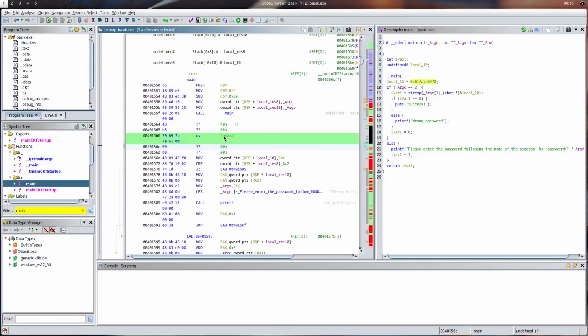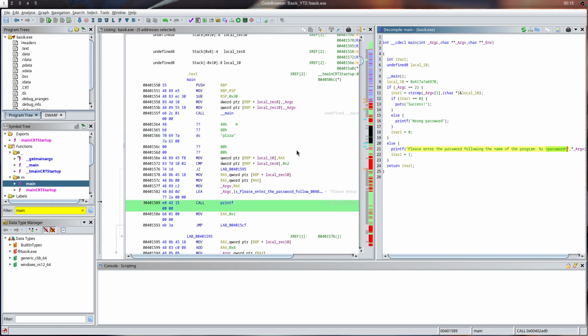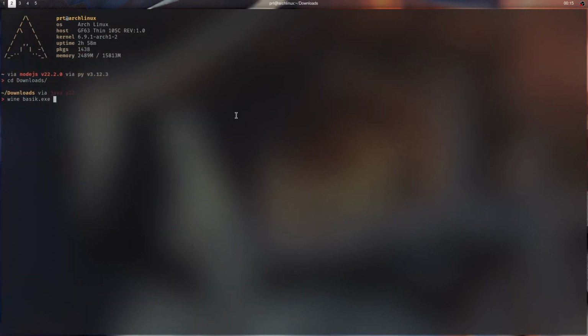All right, I'm gonna do wine since I'm on Linux and I have to run a Windows program. So wine basic exe, and since it asked us for the second parameter to be a password, and we know that the password is likely pizza, let's go ahead and try to put pizza in the second parameter. So wine basic exe pizza. Success. There we go. We've beaten this CrackMe easy. Bye.